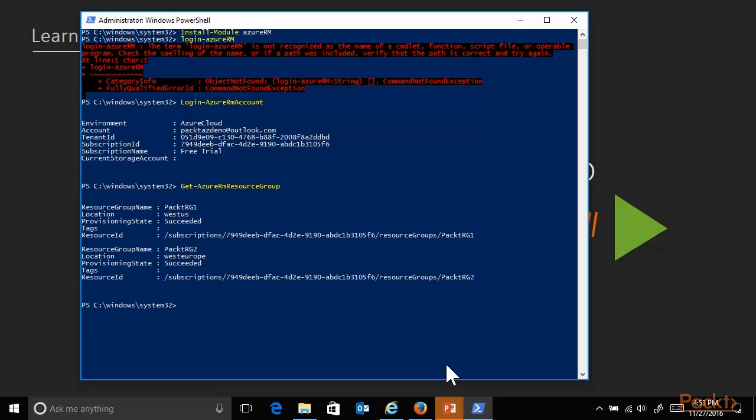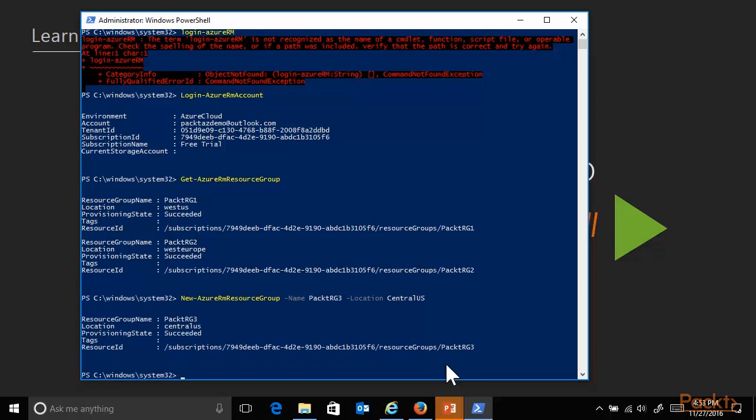And at the same time, let me quickly show you how easy it is to create a new one. Using the cmdlet New-AzureRmResourceGroup, providing a name, for example packed resource group 3, and the location, which is a required field when creating a resource group, for example Central US. After only a couple of seconds, it will tell me, hey, good job, successfully created your resource group. That's how easy PowerShell can be.